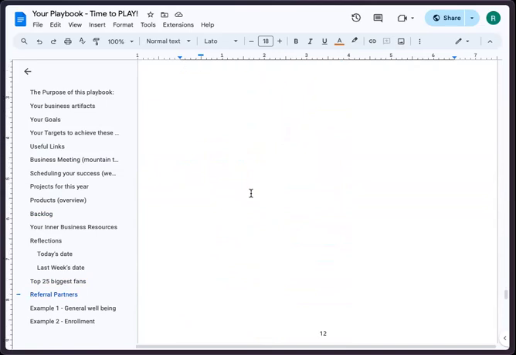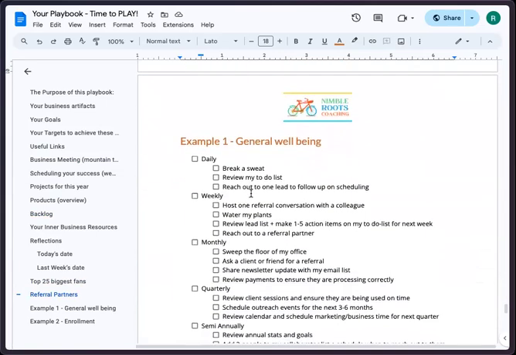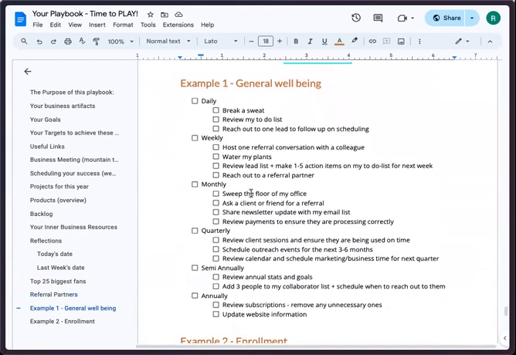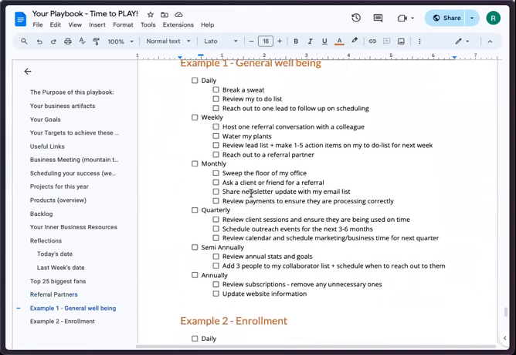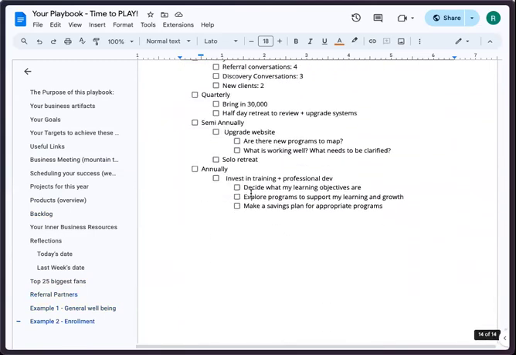Get started with this, see if you like it. And then here are the examples of the daily, weekly, monthly routines. There's this one, and then there's this one.